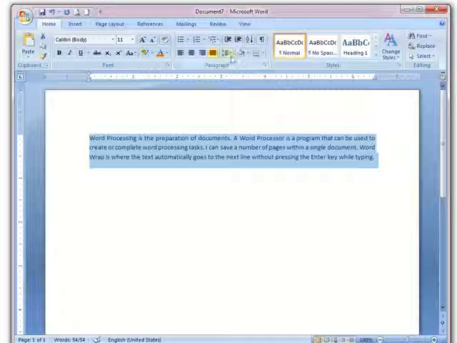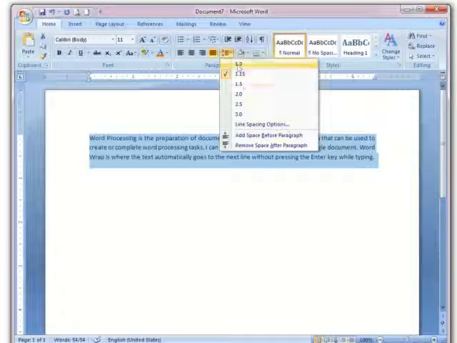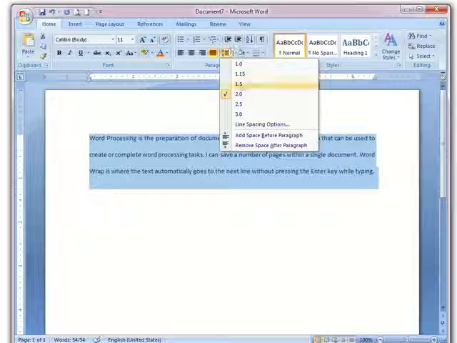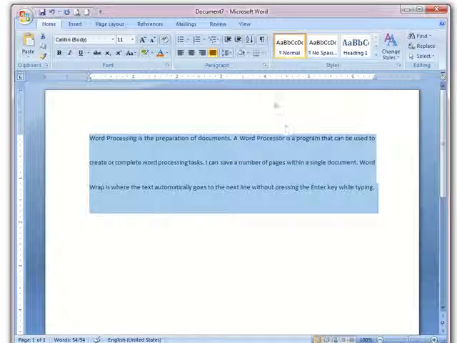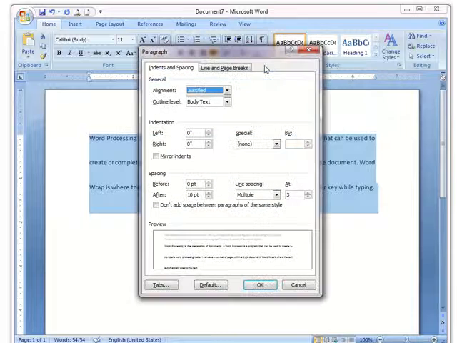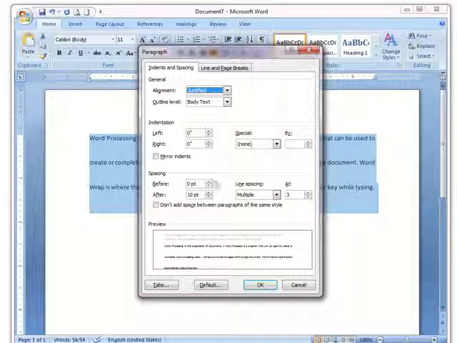Next, we want to look at line spacing. There's 1.5, there's double, which is 2, triple, which is 3. The only thing about using the option on the group command is that you don't get all of the options available to you. So I like to click on the little square next to the word paragraph, and it brings up a window.